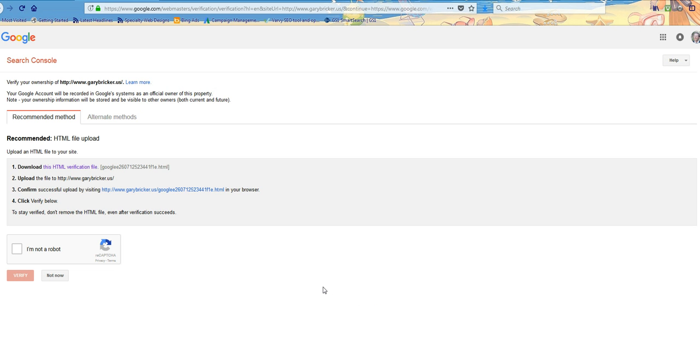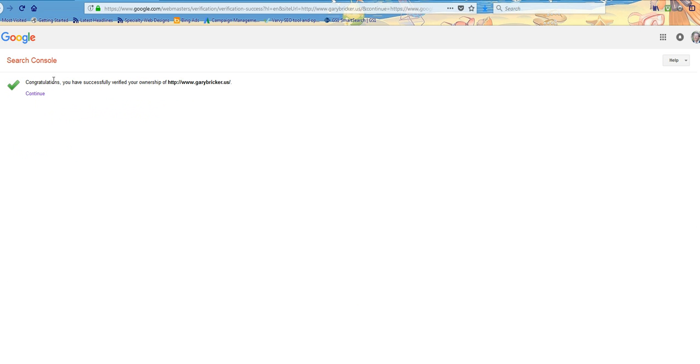Okay, so now I've already downloaded my file and uploaded it to the server using FTP. I'm just going to click I'm not a robot. Verify. As you can see, now it knows that the file's in there, so we just click on continue.